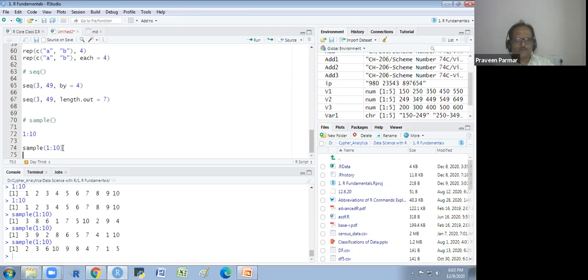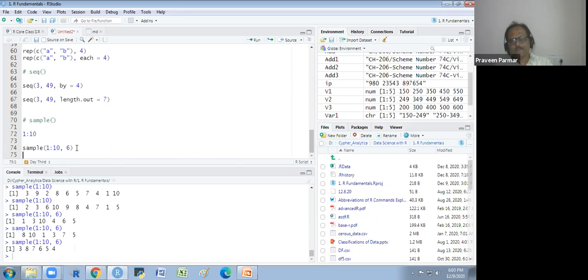Suppose out of 10, I require only 6. I will get these 6, every time a different set. But if I write replacement true here, then what will happen? Without it we get all different numbers, because the data size is more than our sample size. There are 10 data points and we require only 6, so we will get all different.